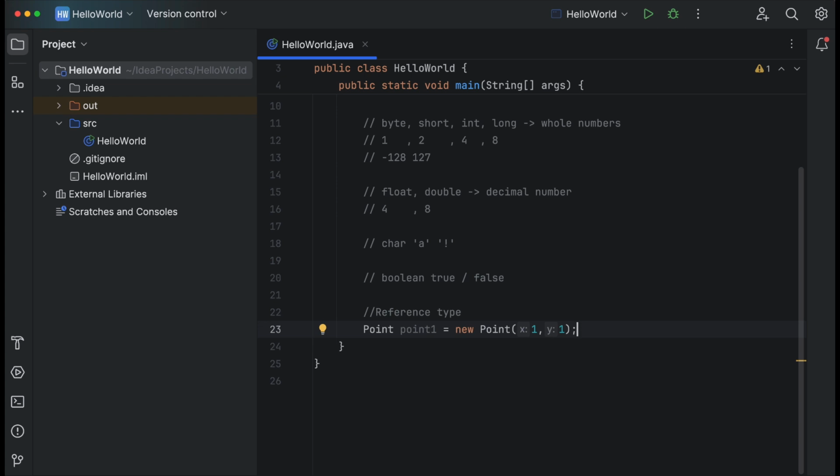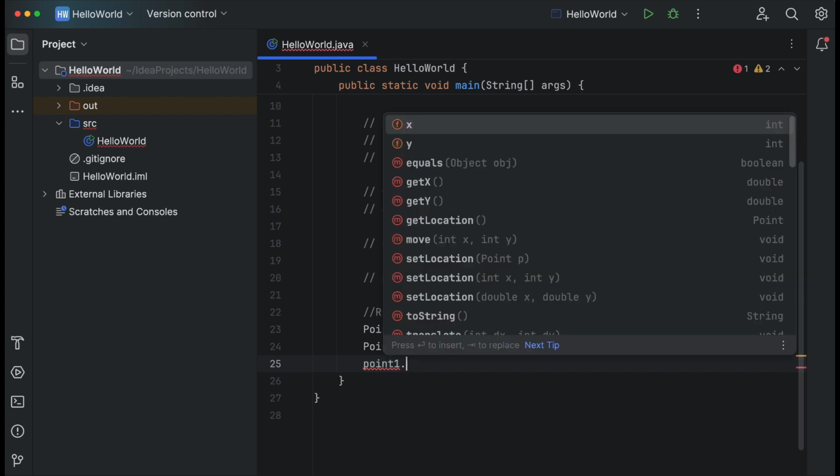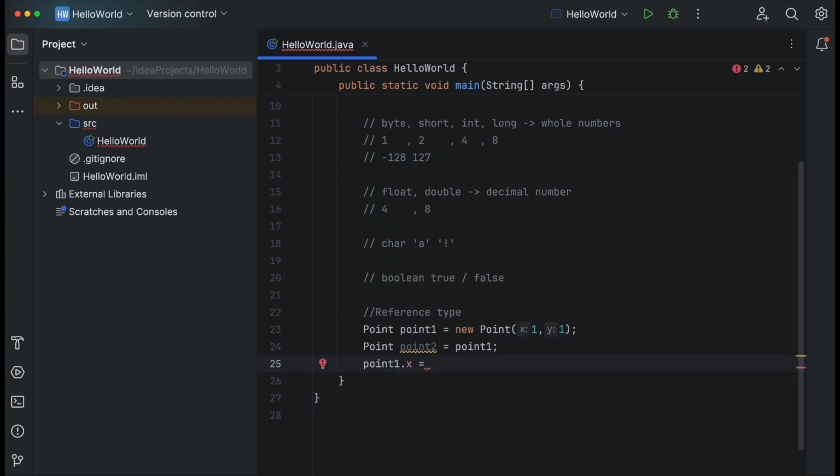I'm going to type in more code so that I can explain to you why this is called a reference type and why this is different from primitive types. We're also going to have another point called point2, and we're going to say this is the same as point1. What we can do here also is we can just update one of the numbers. We can update the number in the x-axis or y-axis, but here we're going to update the x-axis. So point1.x equals 2.